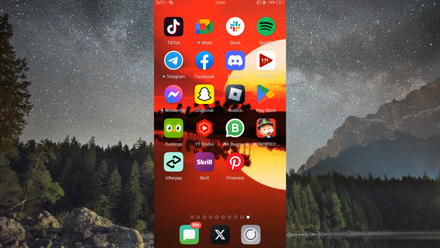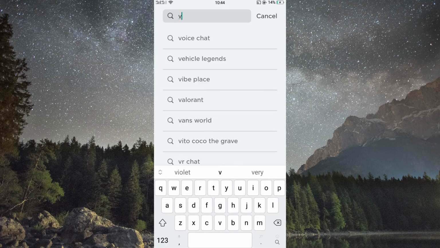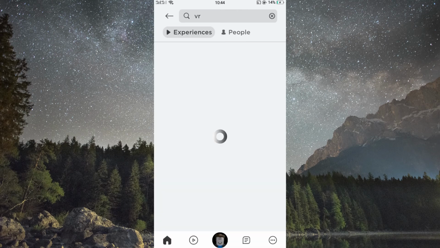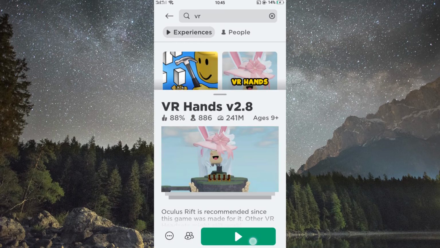Now, open the Roblox app and log into your account if you haven't already. You can also create an account if you don't have one. Look for a VR-compatible game in the Roblox library. You can search for games with VR in their title or description. Find one that interests you. Tap on the game you want to play and click the Play button.